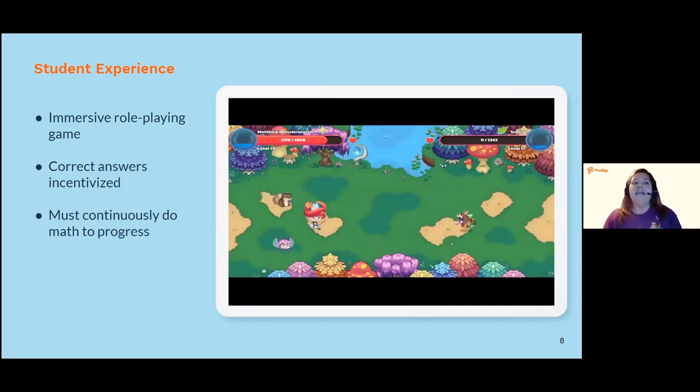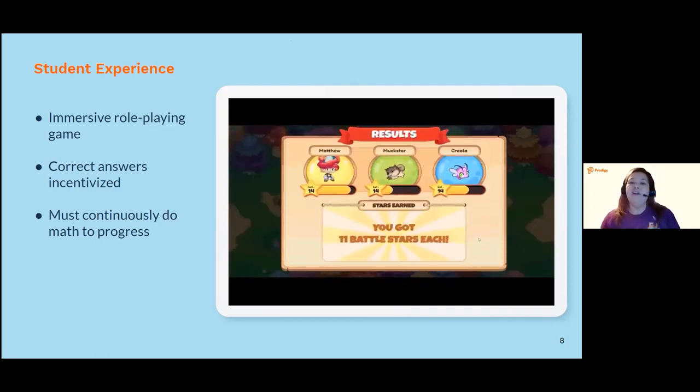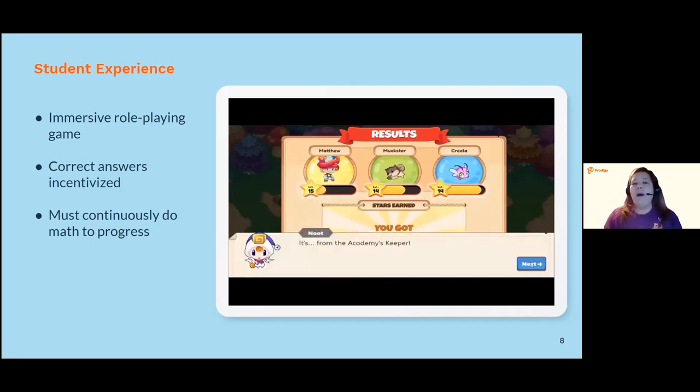Finally, your child has actually won this battle. There is no violence within Prodigy. The opponent is just going to run away, and we're going to congratulate your child for a job well done with gold coins, perhaps some gear, maybe even a pet to help them on their Prodigy journey.